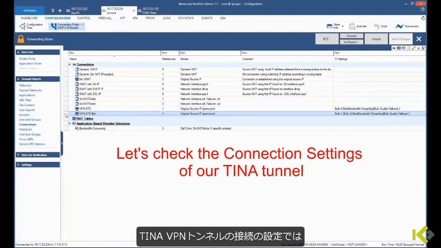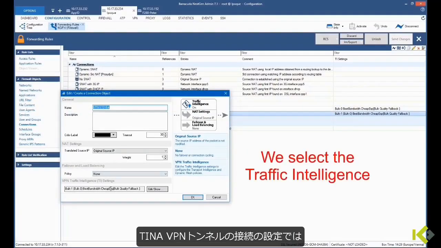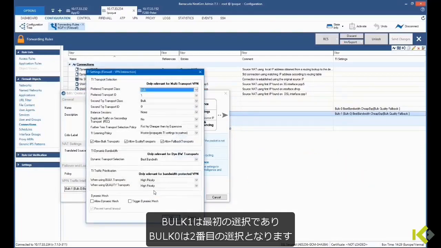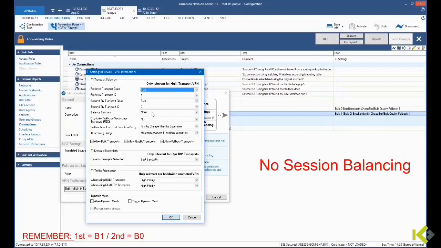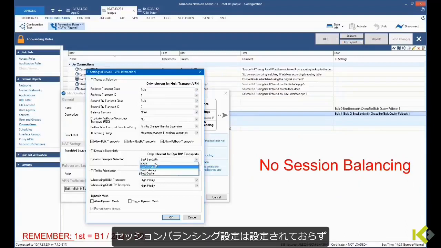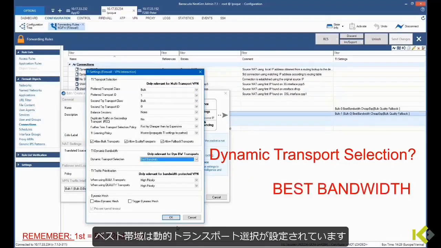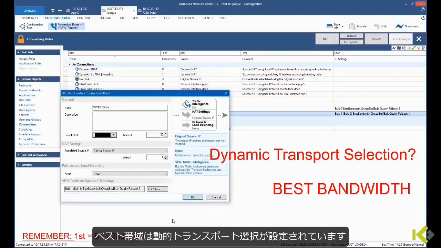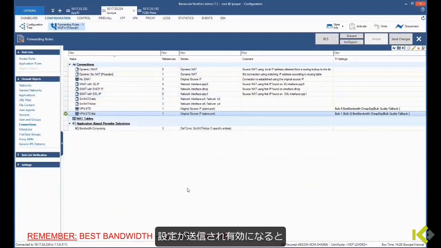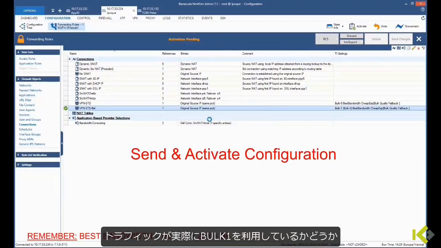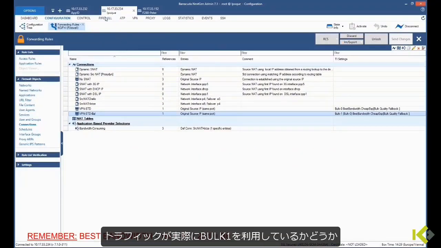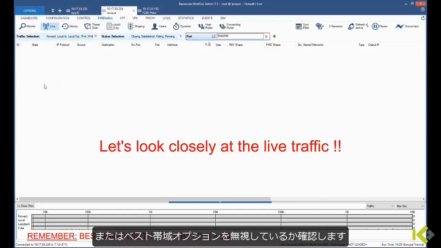If we look into the connection settings of the TINA VPN tunnel, we'll see that bulk 1 is the first choice and bulk 0 the second choice. There's no session balancing configured, and the best bandwidth is set as dynamic transport selection. And once this configuration is sent and activated, we'll verify if traffic is actually using bulk 1 or if the best bandwidth option overrules this.